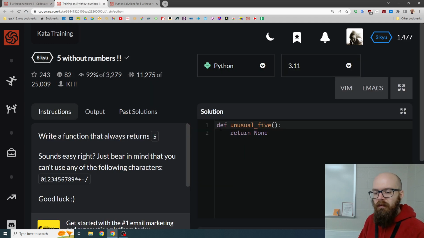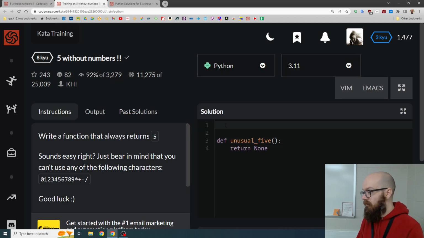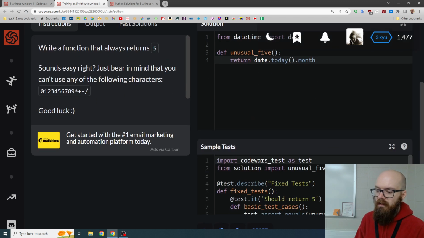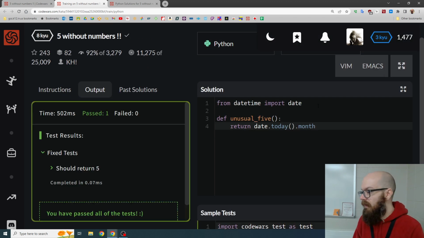For example, one that I saw, I didn't think of this myself, but I thought it was cute, was somebody got the date, and a date object gives you year, month, day, that kind of thing. If you ask for today, and then you get the month, well, that's 5. At least it is now. It's not going to work forever, but I thought that was pretty fun.